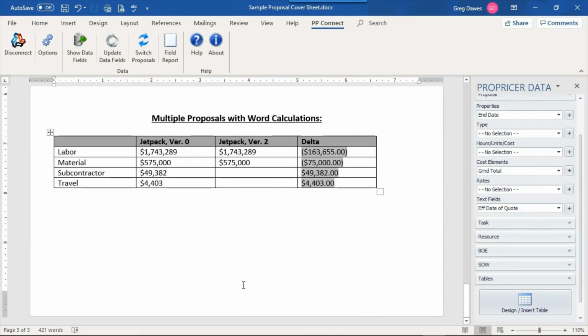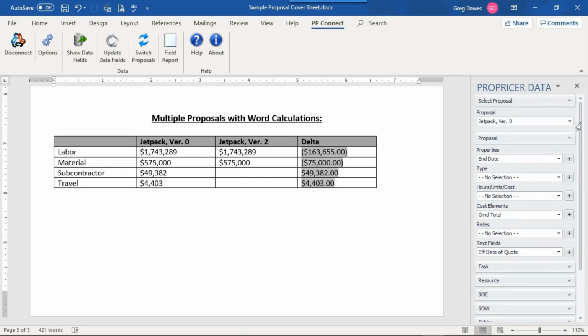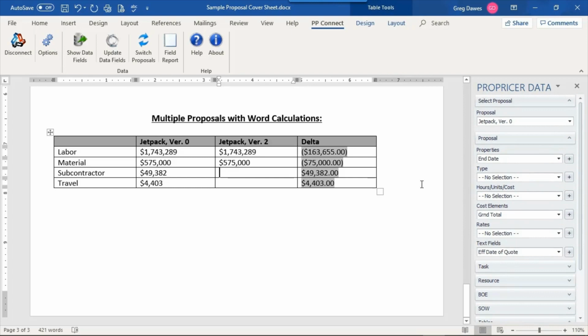Lastly, I'll show you how data from multiple proposals can be displayed in one Word document, along with a delta column showing the price difference between proposals. I've already partially populated this table with data from the Jetpack version 0 proposal, and I just need to add a couple additional fields from the Jetpack version 2 proposal to finish it. So I'll select Jetpack version 2 in the select proposal group, then place my cursor here.